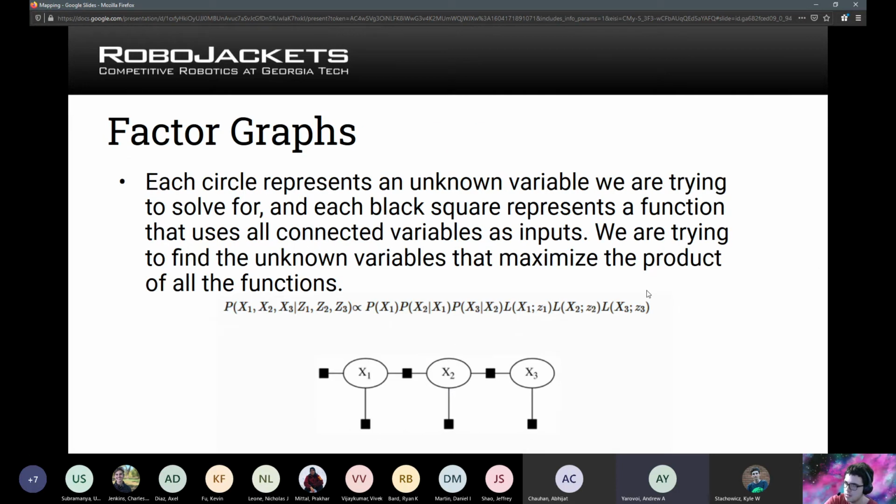Yeah, so when we represent it as a factor graph, what we're going to do is mark every unknown variable that we're trying to solve for as a circle. So this might be the locations of the features or the robot position. They're going to be unknown variables that we're trying to solve for. And each black square represents a function. For factor graphs, it can be any function.